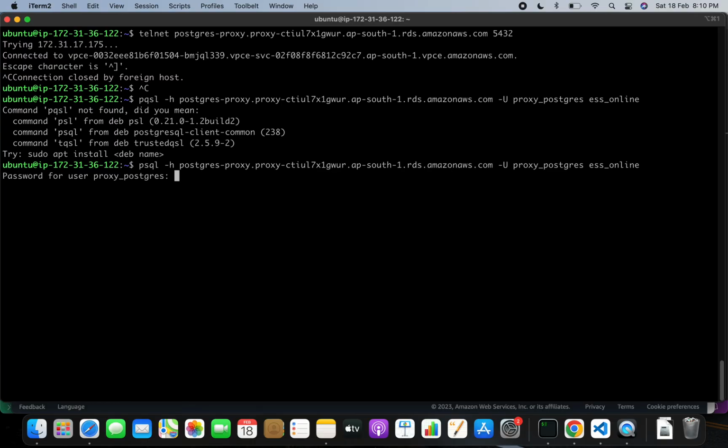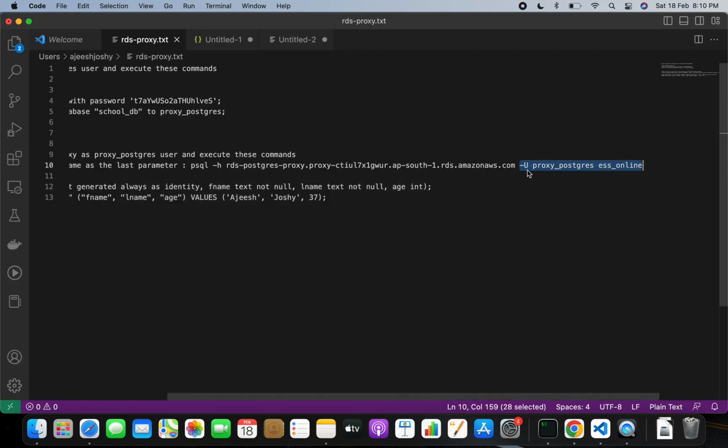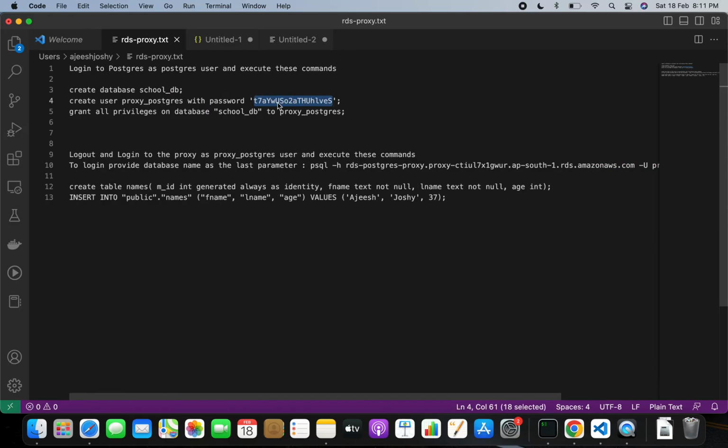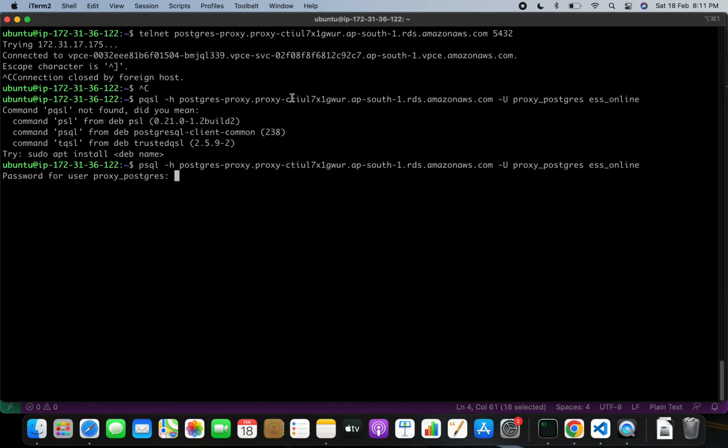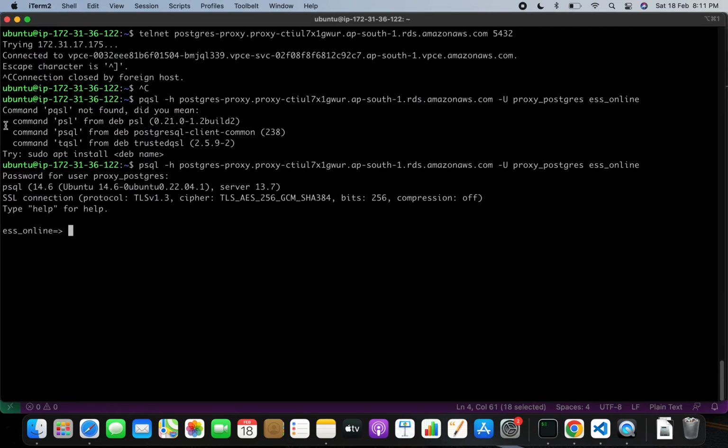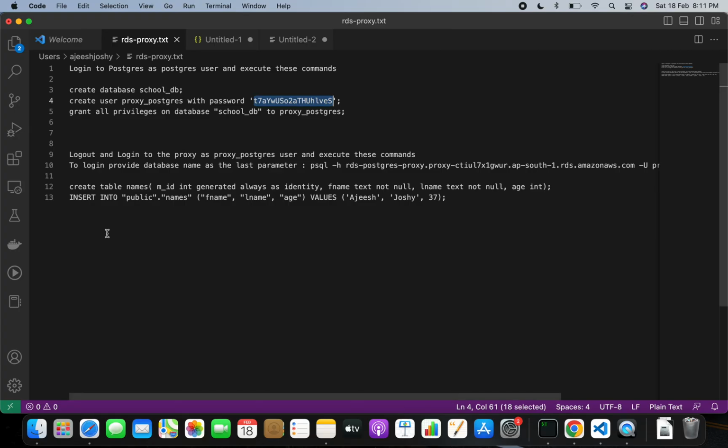Yeah, it is asking for a password, so we have to provide the same password. This is the password that we have used to create the Postgres user/role, and this is the same password that we have used to create the AWS Secrets Manager secret. Okay, so I'm going to paste this in. Now we are in the ESS online database that we have created.